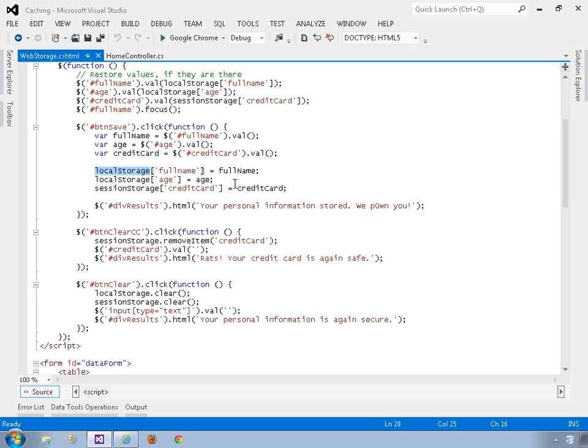So it's very important to understand the difference: the reason why the name and age were persisted through refreshes and even restarting the application is because I used local storage. The reason the credit card was blank when I refreshed, and when I restarted the browser, is that it was stored in session storage. And then I output the message, your personal information stored, we pwn you. So that's the message that was in red that was displayed at the bottom of the page.